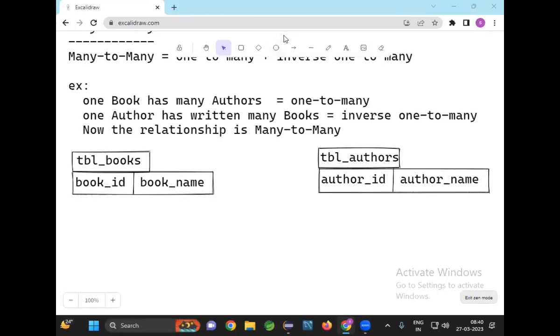Once again, understand here. One author has written many books means who is going to be the parent table? If I want to provide relationship one book to many authors, this book ID I should attach for every author. Am I right or not? For example, one book has 3 authors. What should I do? This book ID attached to author 1, author 2, author 3. One book has many authors.